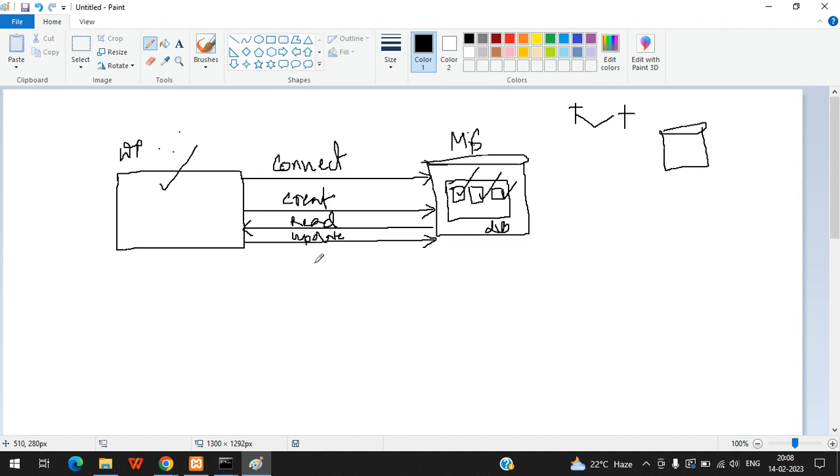Right? And also delete some data from it. So these are the operations that we usually perform with a database from a web page. And these operations, in our terminology, are called CRUD operations.